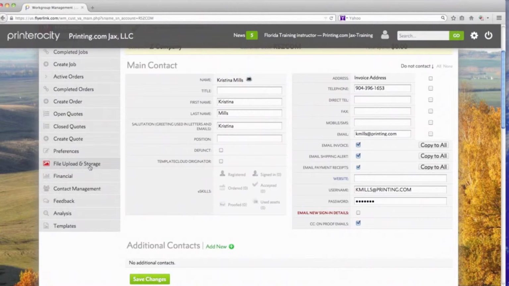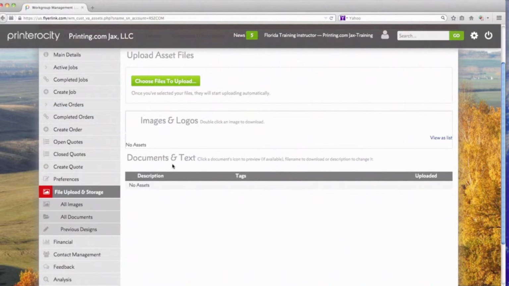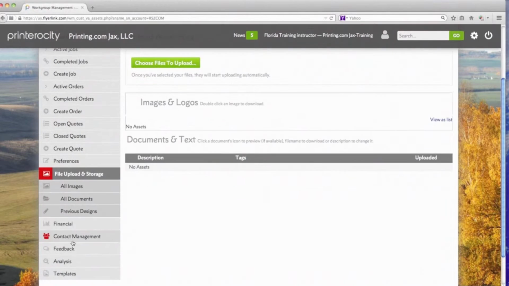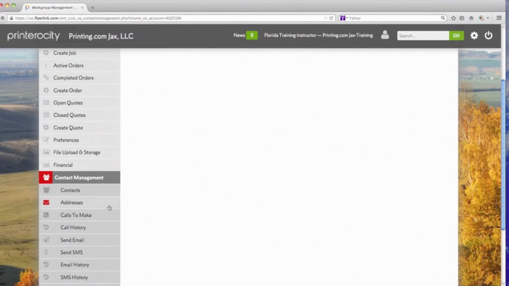File upload and storage. This is an area where you can keep files for a customer, so you can feel free to upload images or logos, or maybe mailing lists, or anything that you just want to store in with that customer's details. There's a financial tab here where you can key in some financials. Contact management, you can go ahead.